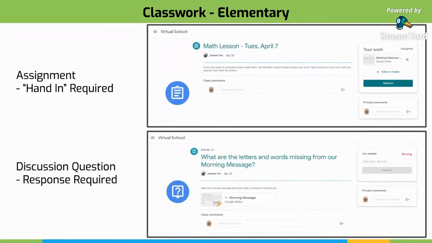So moving on, we wanted to talk a little bit about what you might see on the classwork screen. When teachers create activities or assignments, they have a few different options of what they can provide to students. The first one that you will probably see fairly often is an assignment, which requires the students to actually hand in or submit something. This example we have is a math lesson that has a date of posting of Tuesday, April 7th. There's a little bit of a description for me.